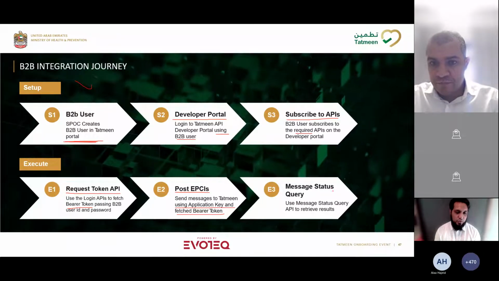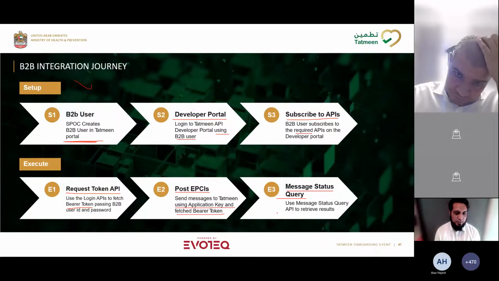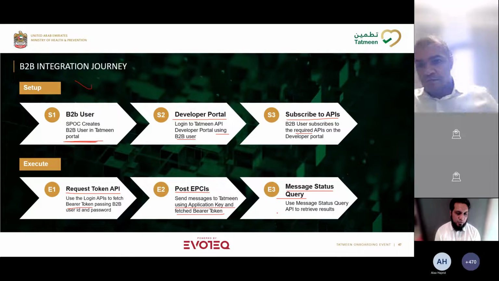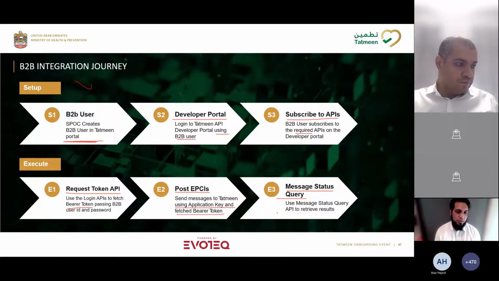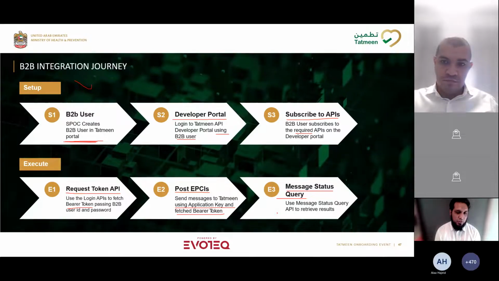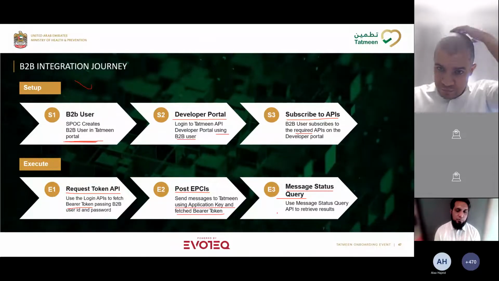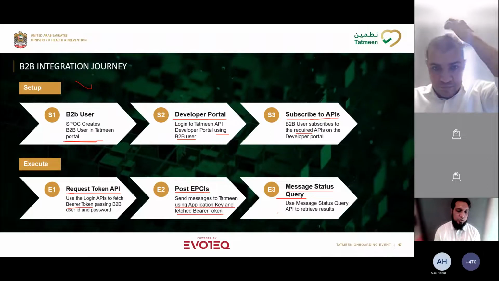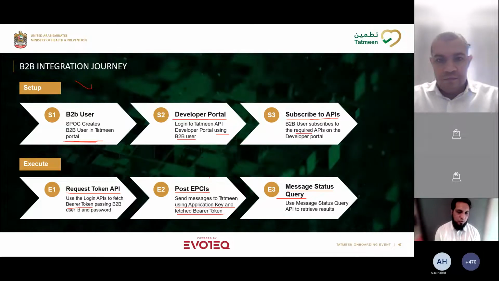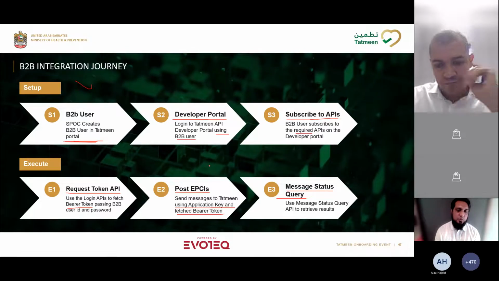And then finally, when you have posted these events, Tatmeen has three sets of APIs. The manufacturer API is an async API because it's a large amount of data and it takes time to process in Tatmeen. Logistics APIs can also be done on a mass level, so they also take some time to get processed. The dispensation API is synchronous. For the first two, the manufacturing API and the logistics API, you will have to call the message status query service to find out the log of your message, whether it was successful or a failure. For the dispensation API, whenever you post a message, you get a synchronous response confirming if it was processed or if there was an error processing that message.